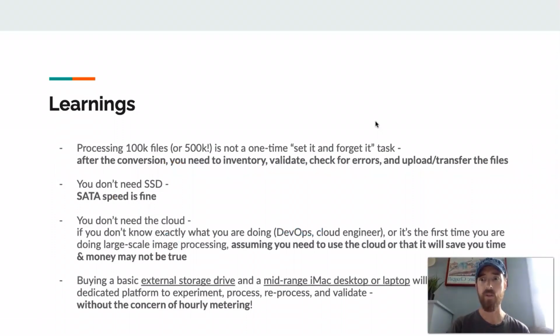So to kind of give a very quick summary for this lightning talk, whether you're processing 100,000 files or 500,000 or millions, it's not a one-time set it and forget it task. Maybe there are certain institutions and enterprises which have the workflow established, but if you're an independent project like Metascripta, starting from scratch, you may not have those experiences. And after the conversion, there's other steps that need to happen as far as inventory, validation, error checking, uploading. So if some smart IT person tells you we'll just auto-convert it with the Lambda function, there's more to it than that.